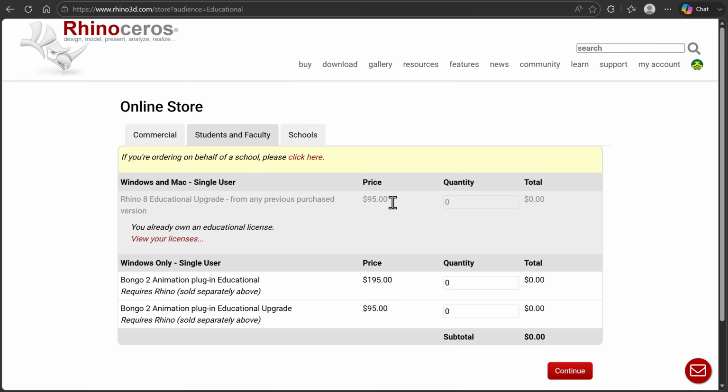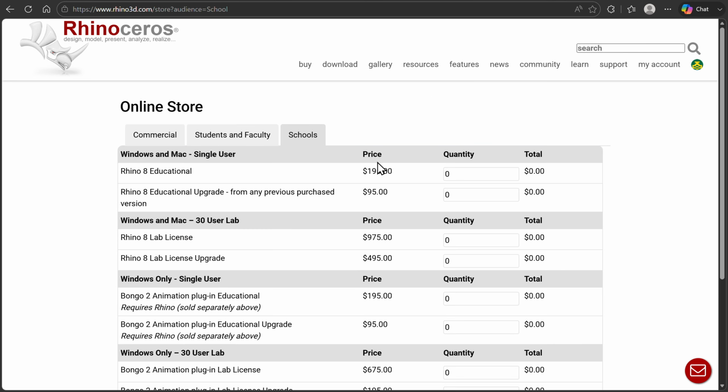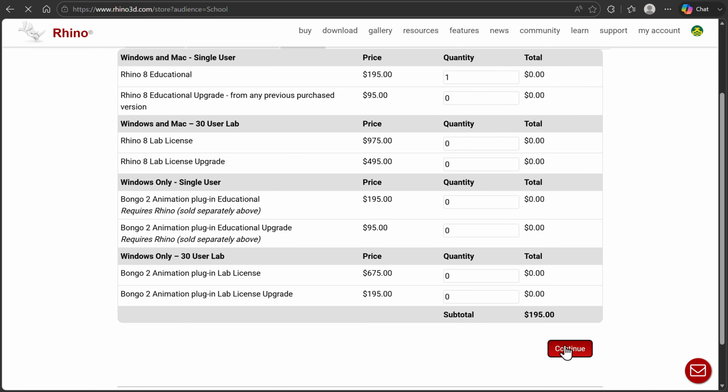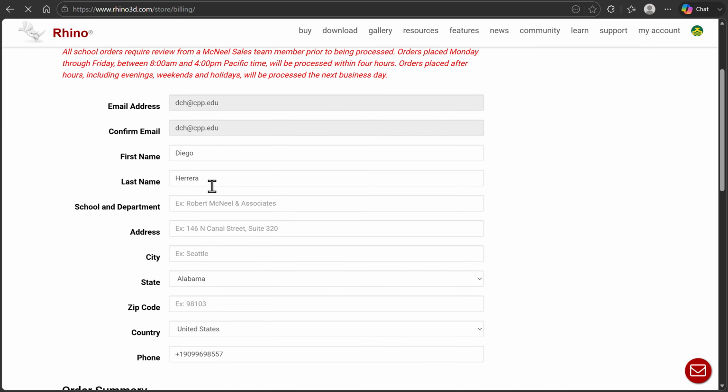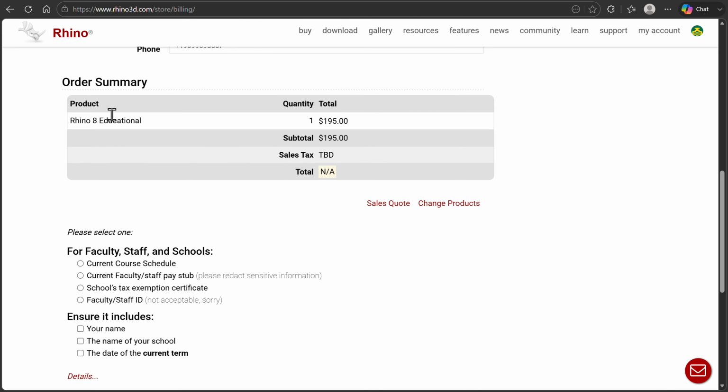And so we would go there, and then from here, okay, so I'm signed into my own account. I already have Rhino, but you would be prompted with a screen that's more similar to this. And so you would say, okay, I want one Rhino 8 educational license, so I'll put that right in there. And then you'll just click continue, and then you'll fill in all of your proper information and things like that, and then it'll give you the total, and that's all you need to pay for it.